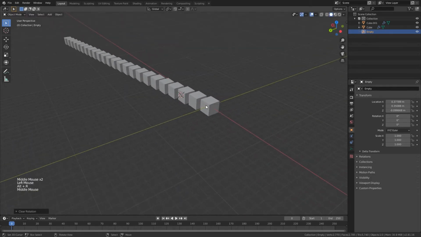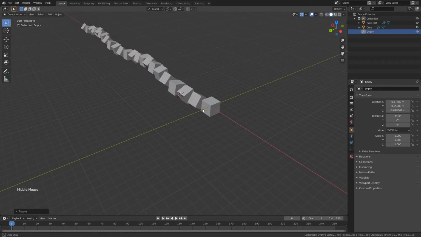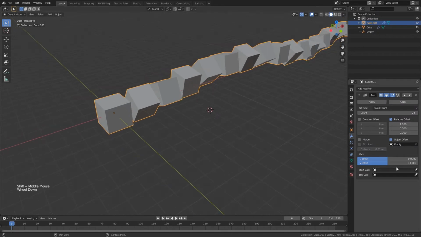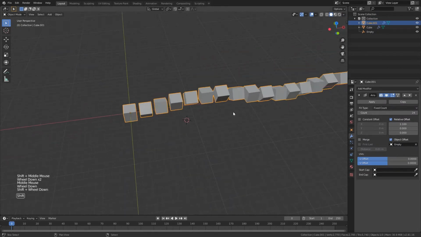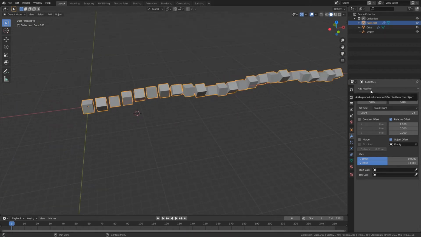I'll reset the rotation, and you can see there are so many possibilities just with this one. Also you can apply a start and end cap, and use some custom objects for the start and end ones. All these modifiers might look very simple at the start, but if you look around at any object or any repetitive pattern you have, most probably you can come up with a solution and break it down with a modifier.